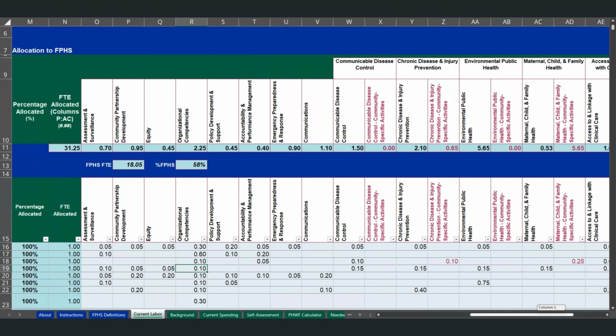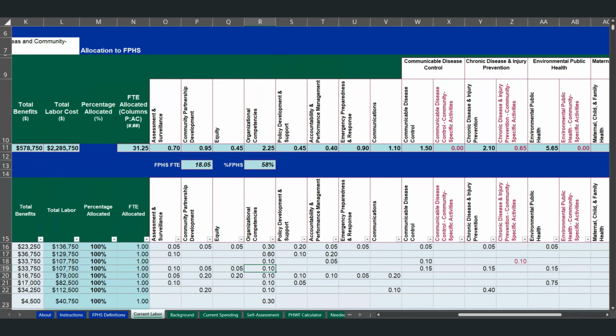So if we look to the left, this individual's time has been fully allocated. So we see the 1 FTE here, 100%. We have no flags present here, and all of the staff within this tab have been fully allocated. Let's direct our attention to the FPHS FTE and percent FPHS in the middle.